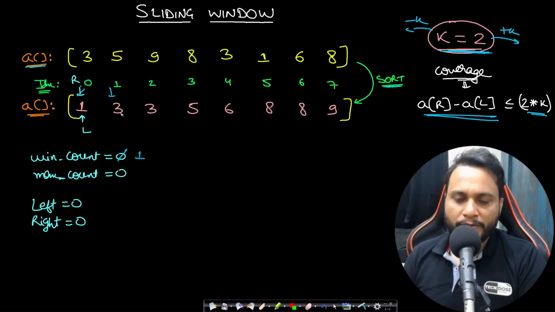If you try to include this 3, then what is the gap between the array at R and L? It is 2. And what is the window size? Window size is 4. So yes, it is less than or equal to the window size, so it is fine. This can also be included. So 2 items included. Again, you can include this 3 for the same reason. So 3 items included. Now for this 5, what is the gap? 5 minus 1 is 4. The window size is 4. So yes, this can also be included.